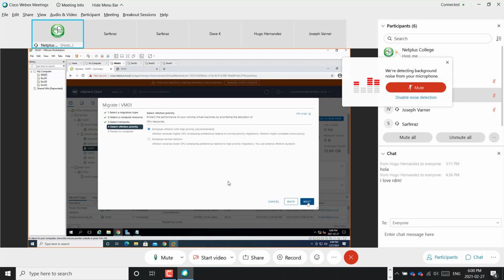Now this is the only new window, and it just asks whether you want to schedule vMotion with high priority, recommended, or schedule normal vMotion. Obviously it's going to be high priority, which means that more CPU and memory will be allocated to this particular vMotion that is about to happen. That's okay, and click next.